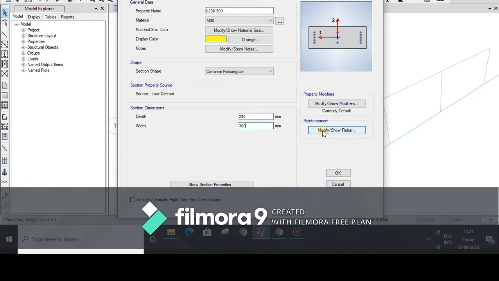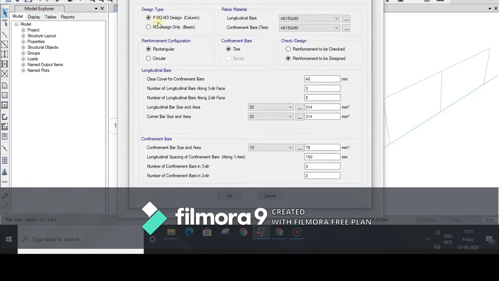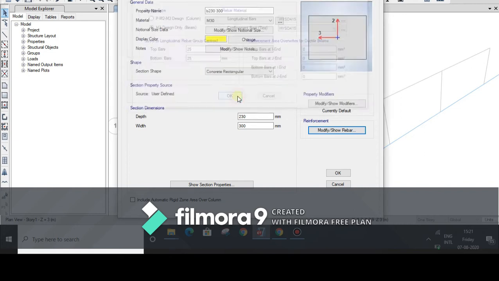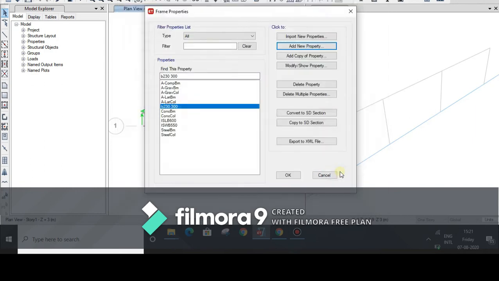Click on reinforcement, modify/show rebar. Design type: because we are designing a beam, the longitudinal and confinement bars should be HYSD 415, and the clear cover both at top and bottom should be 25 as per the IS code. Click on OK. Again click on OK. Click on OK to close the window.